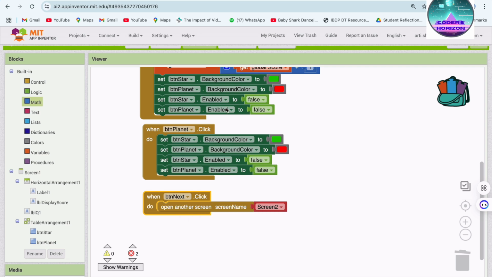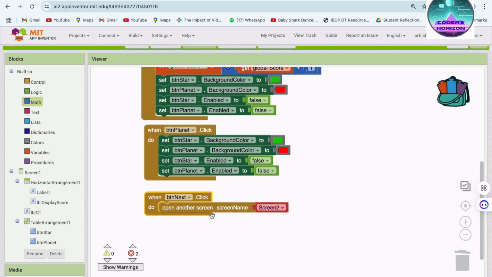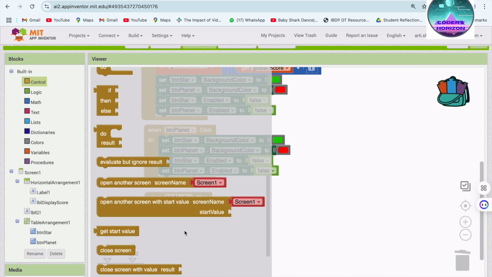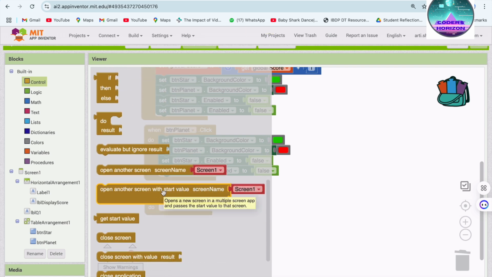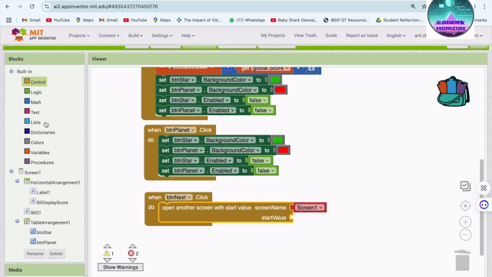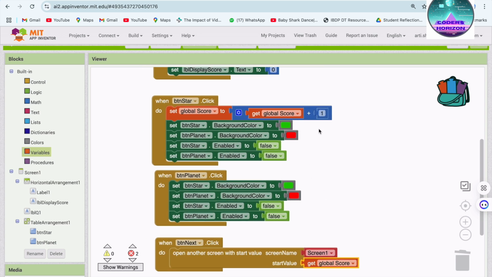But since we want to pass our variable on another screen, we cannot use this basic open screen code. So let's delete this and let's go to control and find something which can help us to take our value there. So open another screen name and start value. Here the start value will basically be my variable. So get global score. Whatever score I have on this screen, in my case right now, obviously it will be 1, but if you have multiple questions, you might have a different number.